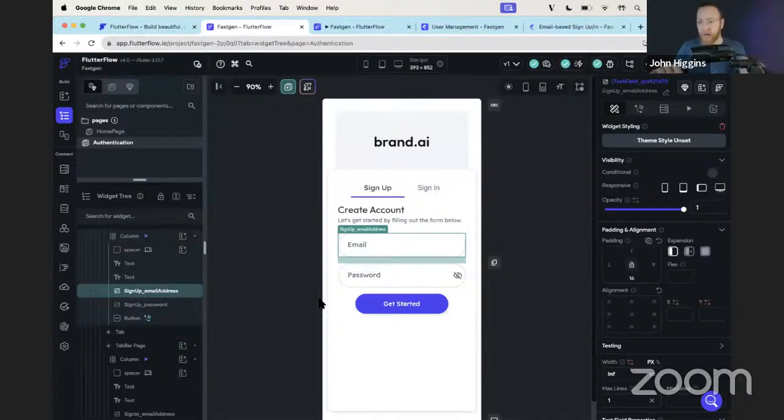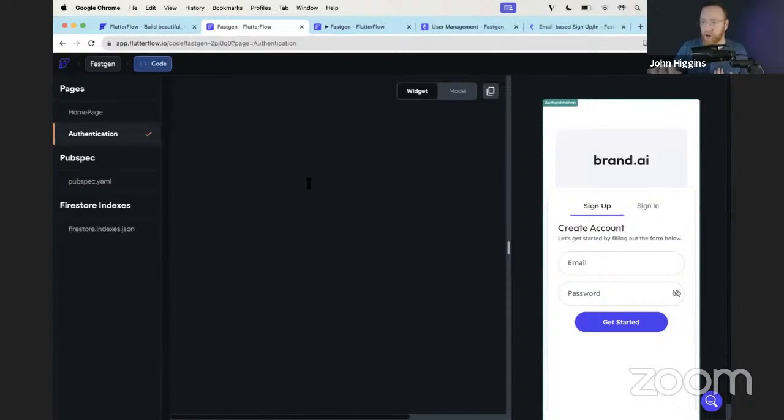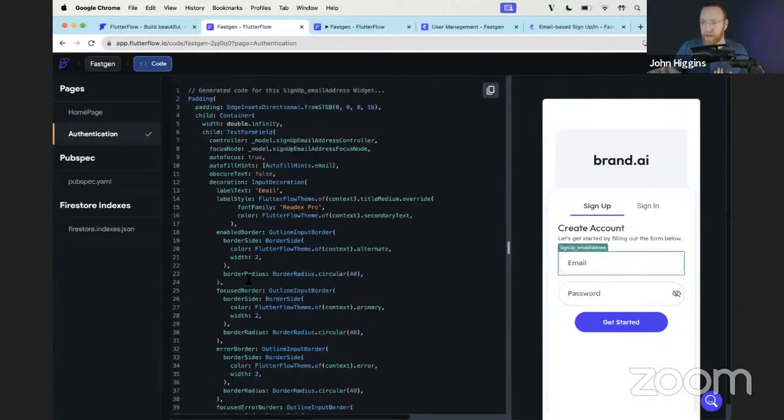If you want to inspect the code at any time, you can just come in here. You can view the code. You can select and it'll pare down.